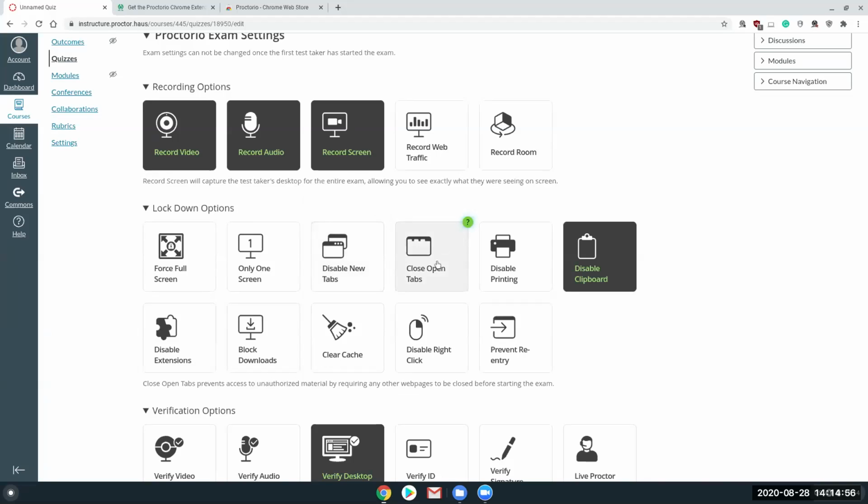Next, we have close open tabs. This will close all open tabs at the beginning of the exam, and it will restore all their tabs once they submit their exam. Disable printing will not allow any printing during the exam.